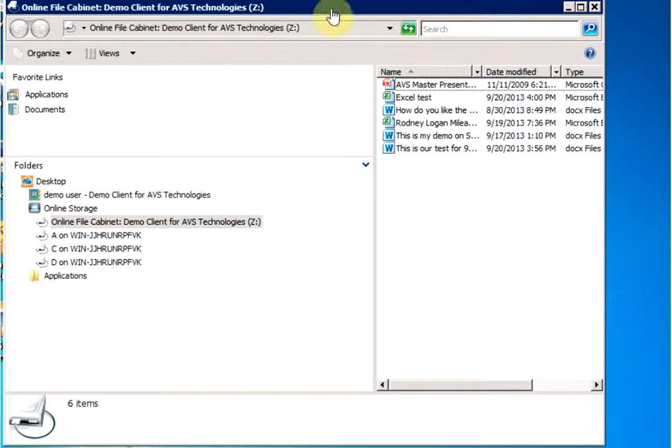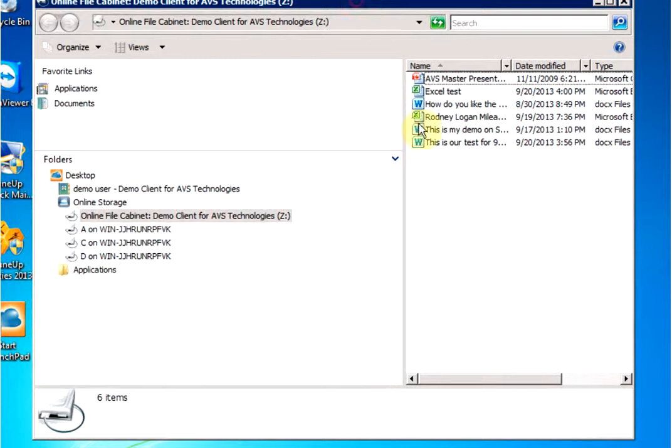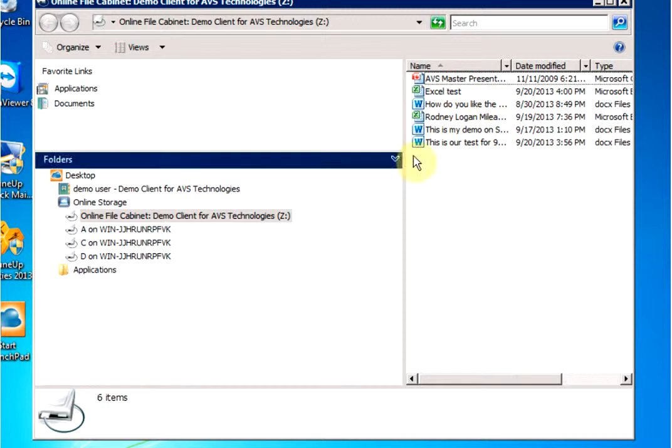Now our online file cabinet is opened up, and you can see some of the files that I have inside of my online file cabinet. Each user gets 20 gigabits of storage with our basic cloud service operation. These are the files that I've already stored in my online file cabinet.